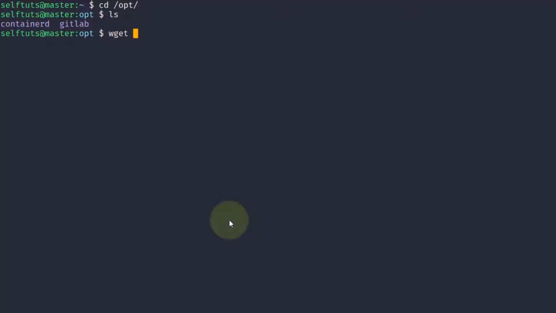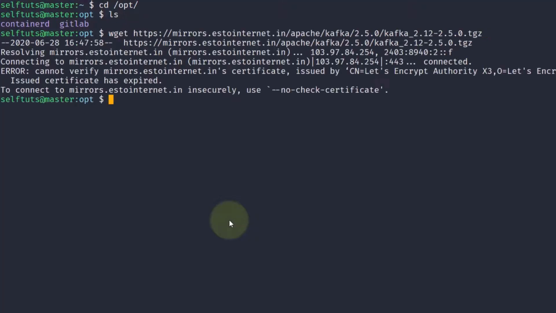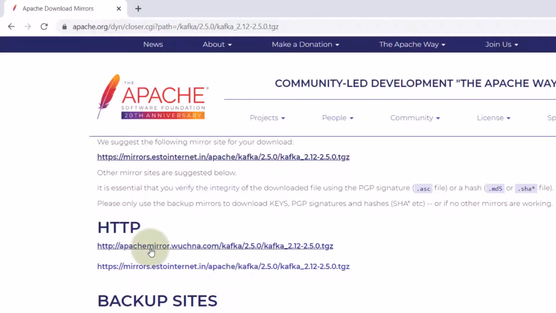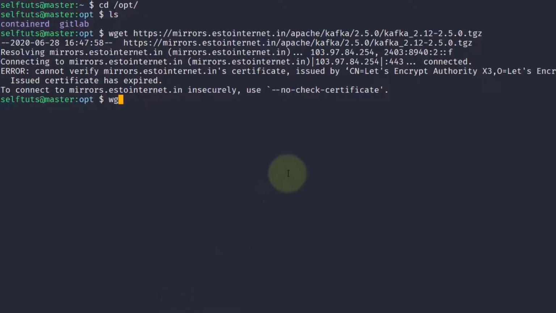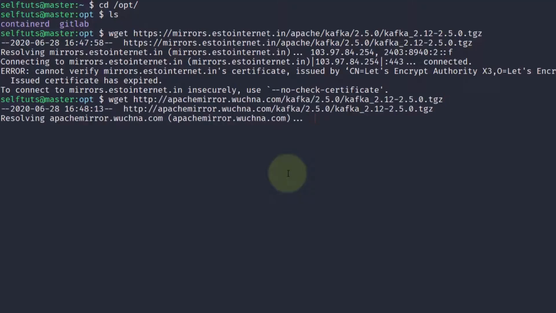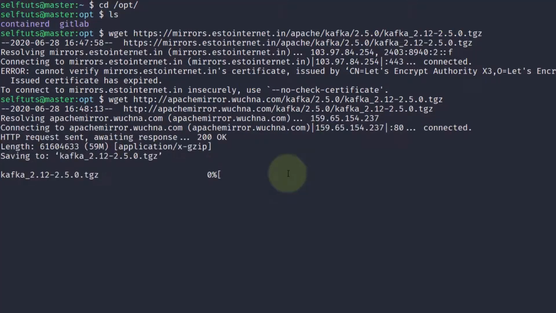So I'll do a wget to download it, and I have already copied the link so that I can get the data that is present here. It is saying that the issued certificate has expired. So I think this link is not correct. Let me copy this one. I'll copy this one and do wget, and again I'll paste it. So this time I think it will be able to fetch the, yeah.